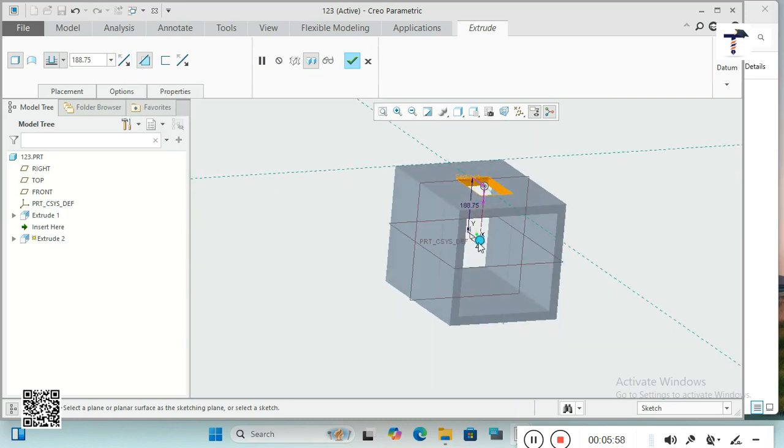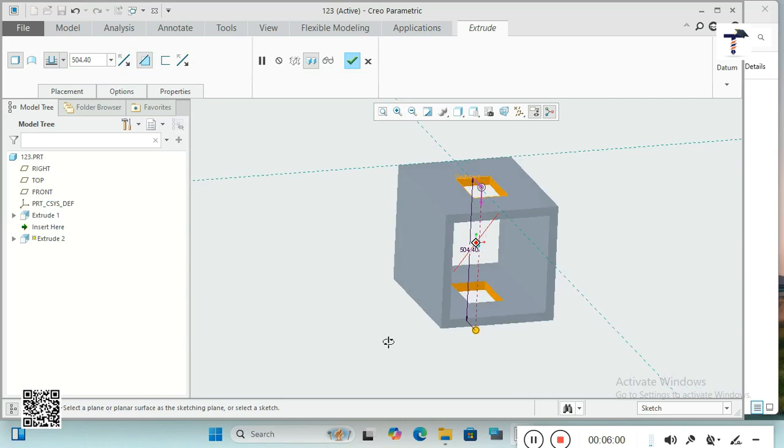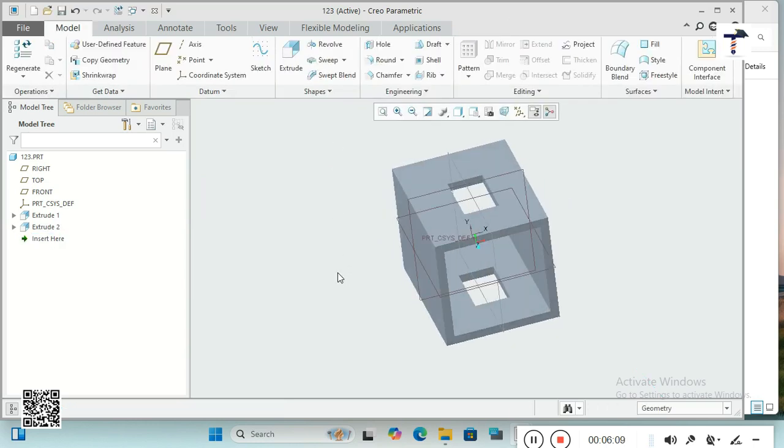After that we can create here. So that is the flip option here, and that is the remove material. Okay, so that is the remove material, and then click right. Now this one is the remove material. So that is the extrude here. This one is extrude and remove material.